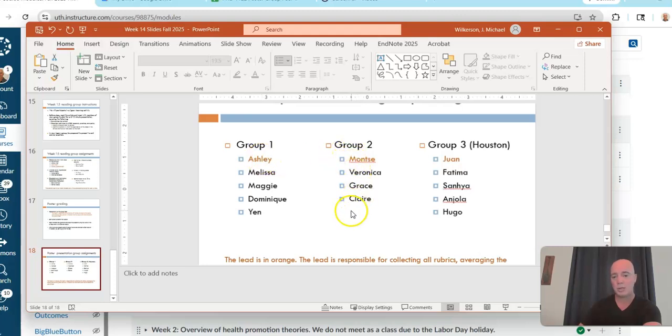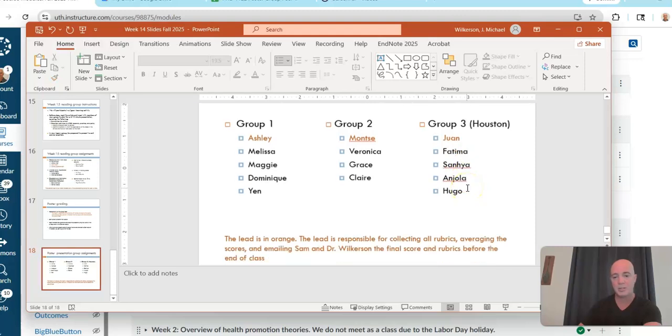Group 2, Monsi, Veronica, Grace, and Claire. Monsi, I designated you as the lead. Group 3 is Houston, and Juan, I put you as the lead. The lead is going to be responsible for making sure that everyone submits their grades, collecting everyone's rubrics, and creating those average scores and making sure that I receive it.